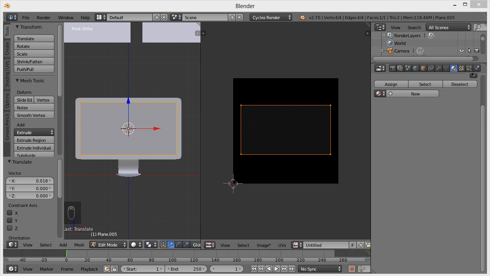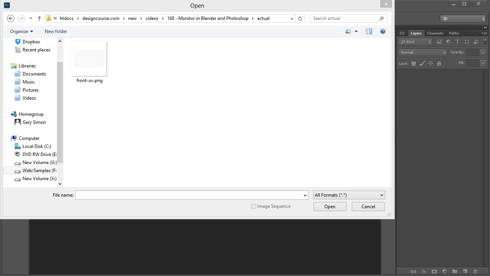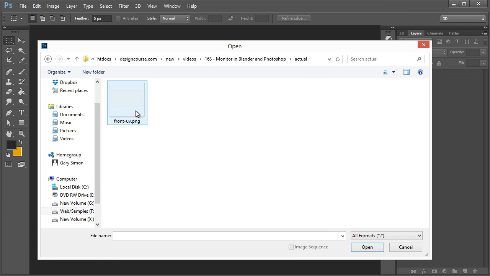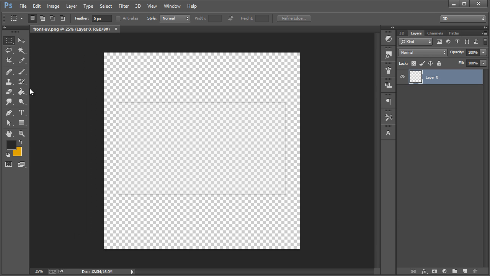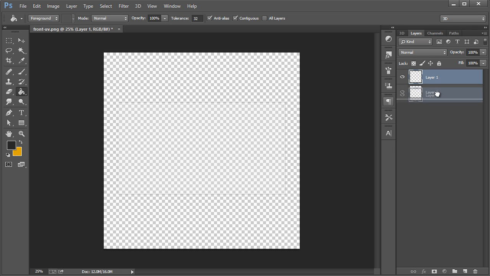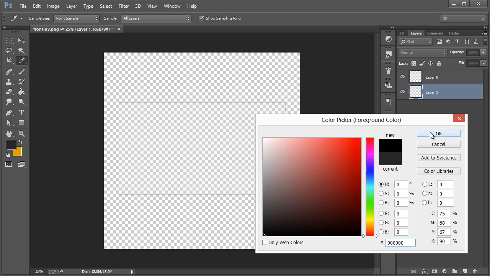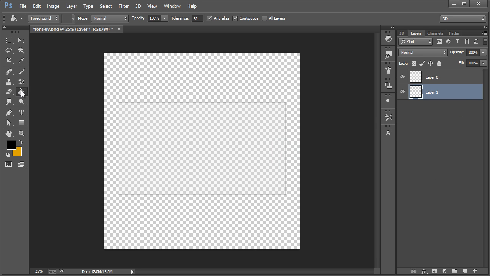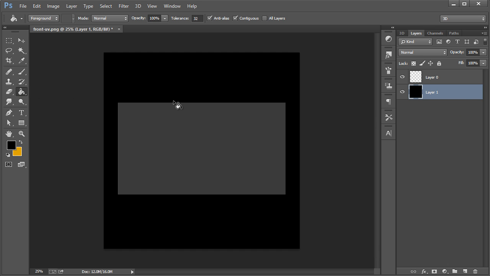All right, so I'm going to load up Photoshop, and I have it loaded, and I went to File, Open, and Front UV is what we want to open. And this is a pretty large image. Layer 0 we see here is where our UVs are placed. Control-Shift-N for a new layer. Hit OK. Drop it down beneath it, and we're going to make it black for the foreground, and then with the fill tool, just left click.